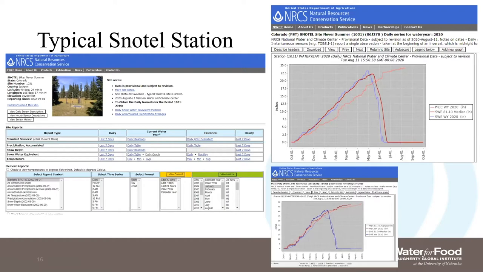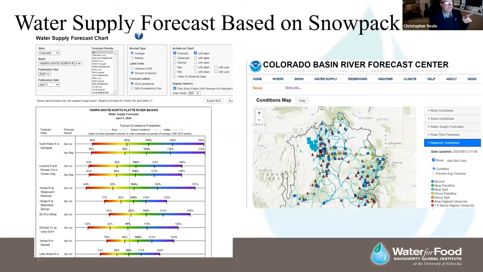But this is important information because on the different river systems, like the Colorado River Basin, which is a very large basin and important, it has a lot of irrigation. The snowpack and the forecast coming from the snowpack is important to manage the water resources.